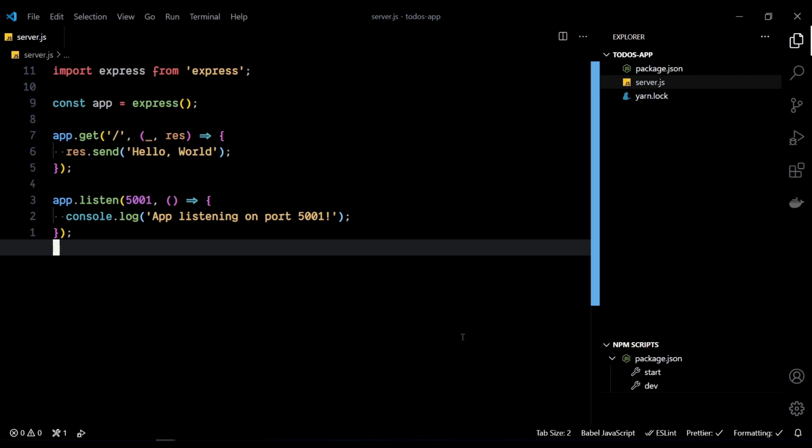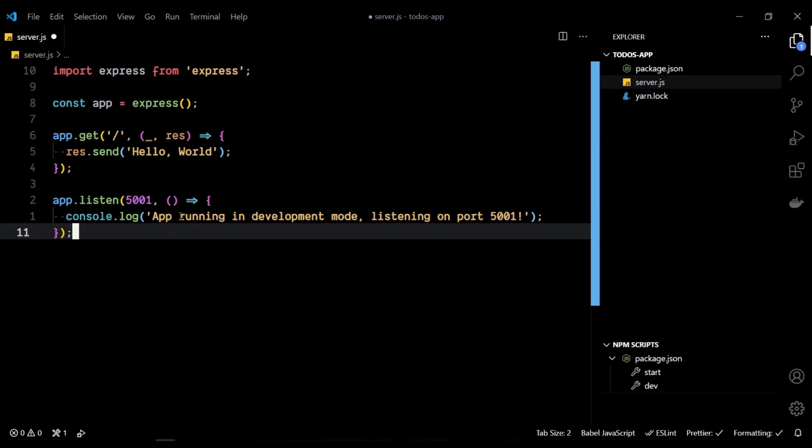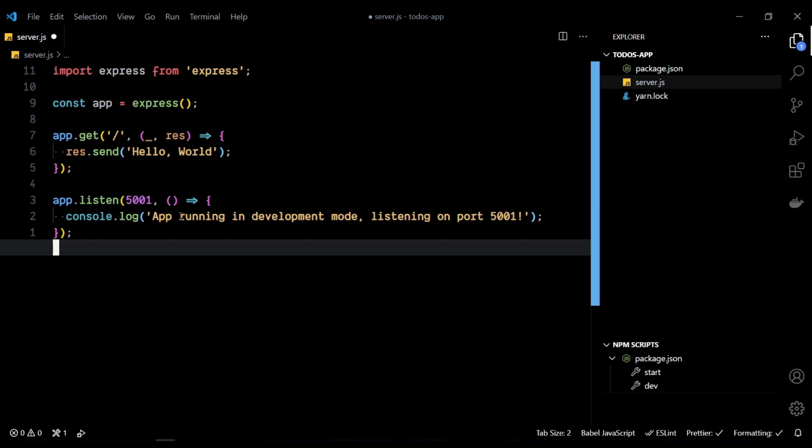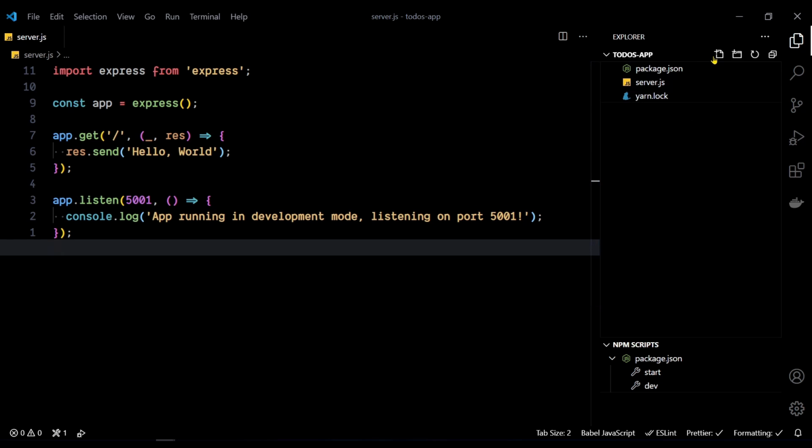Now let me introduce you to some environment variables, because I also want to show you the app running in development mode, listening on port 5.1. Okay, and I just don't want to hard code it, the node environment or the port that we are running in over here. For that, we'll be creating a .env file.